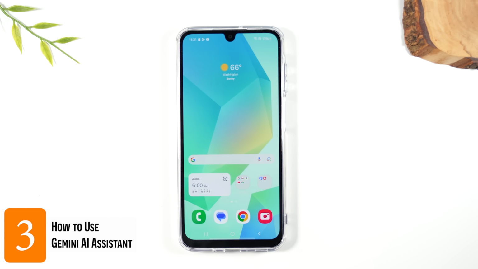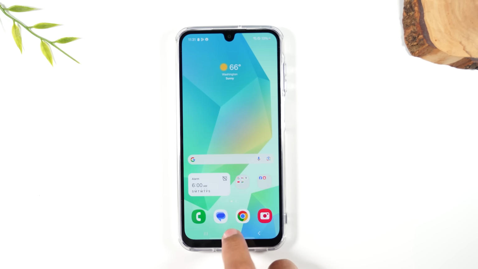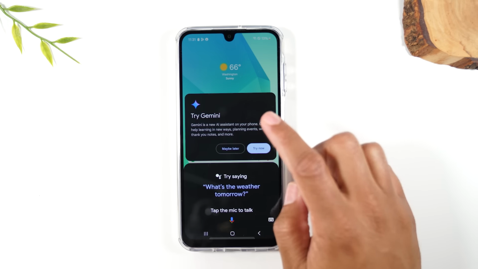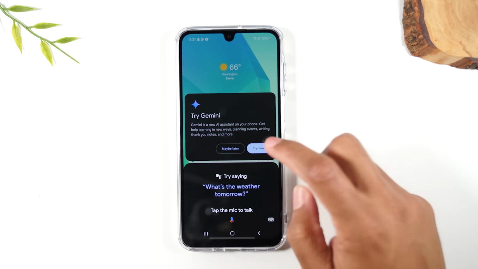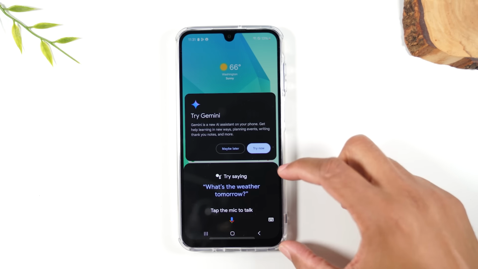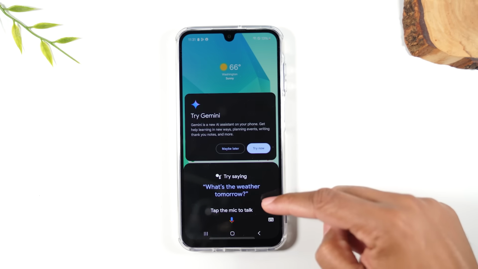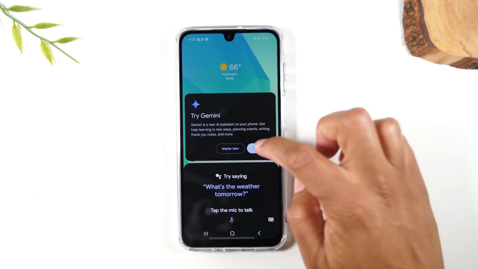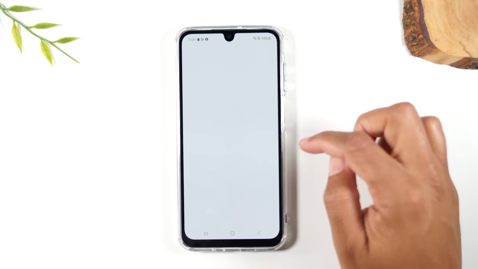Next, I want to show you how to use the new Gemini built-in assistant. Simply by holding down on the home button for 1 second, this will launch Gemini. Now you'll need to, the first time, hit try now, because by default the phone is set to Google Assistant, and you can do more with Gemini. So to try Gemini, you need to simply hit try now.